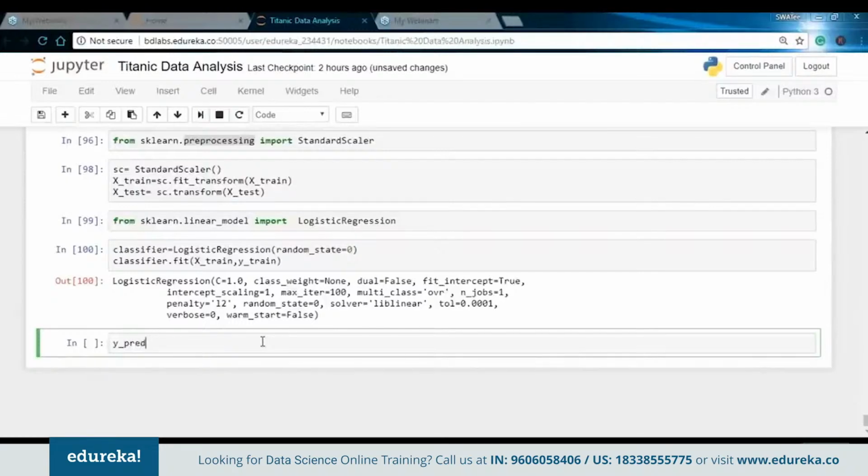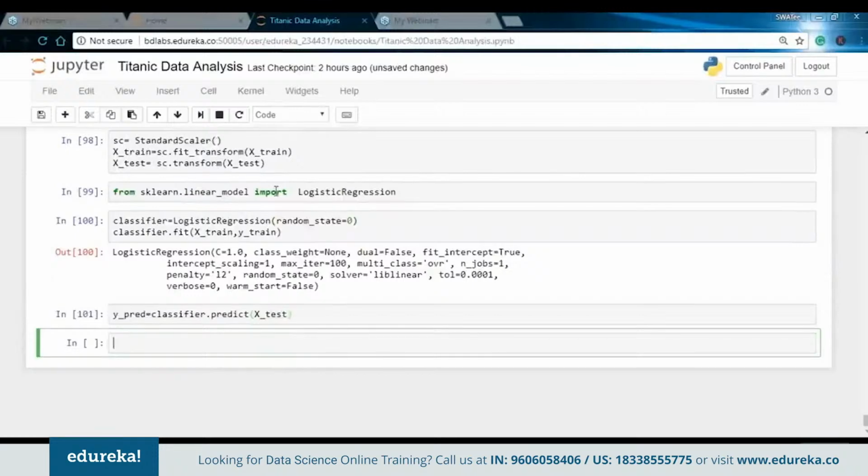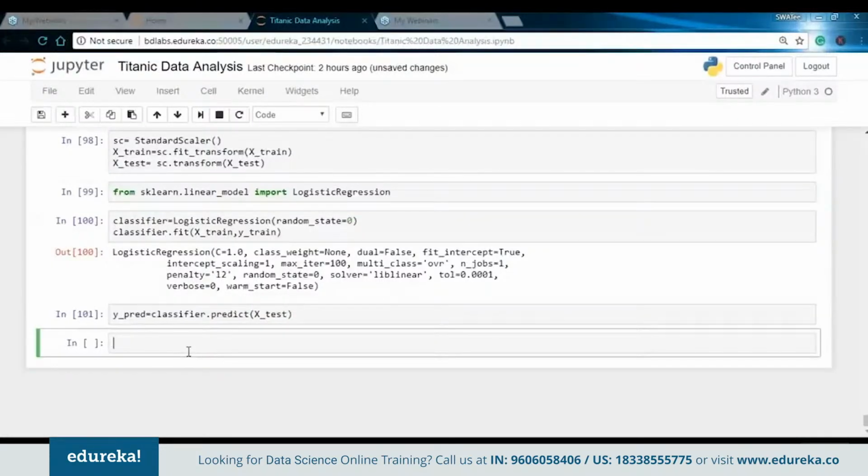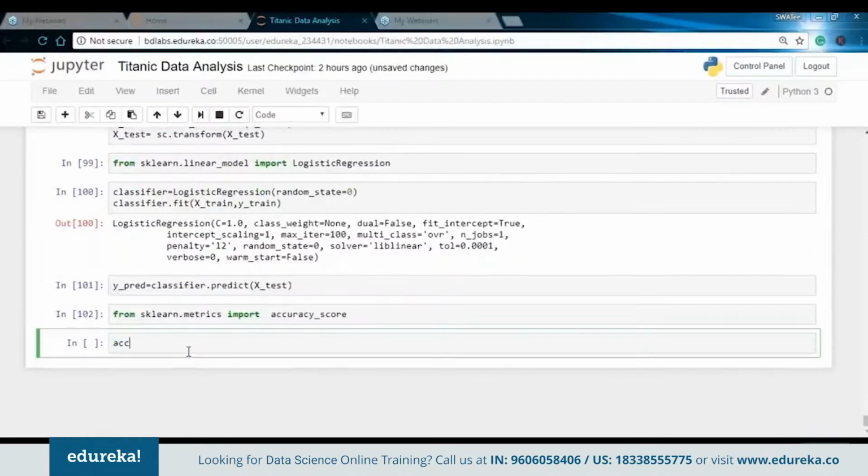Then I have to predict the value. So I'll say y_pred = classifier.predict, and then I just pass in X_test. So now we have created the model, we have scaled down our input values, we have applied logistic regression, we have predicted the values, and now we want to know the accuracy. To know the accuracy, first we need to import accuracy_score. So I'll say from sklearn.metrics import accuracy_score, and using this function we can calculate the accuracy, or you can manually do that by creating a confusion matrix.